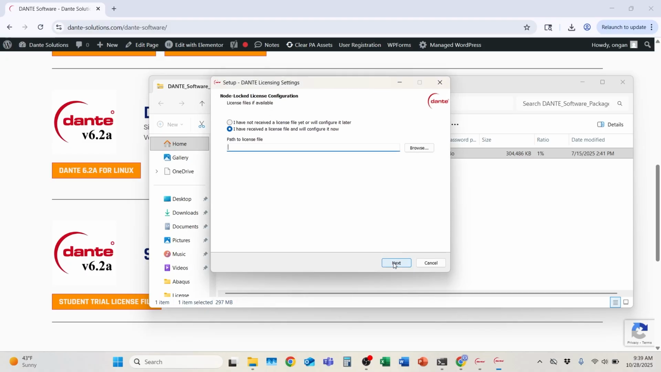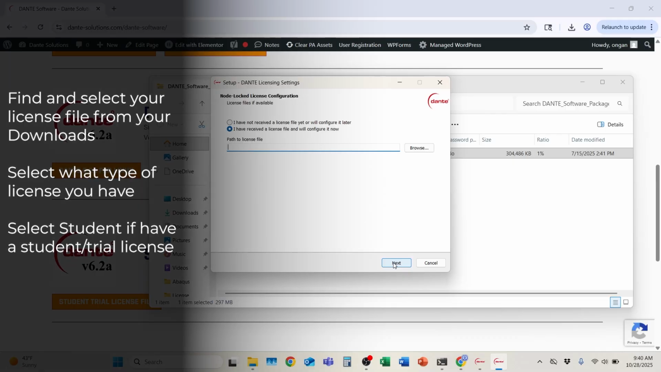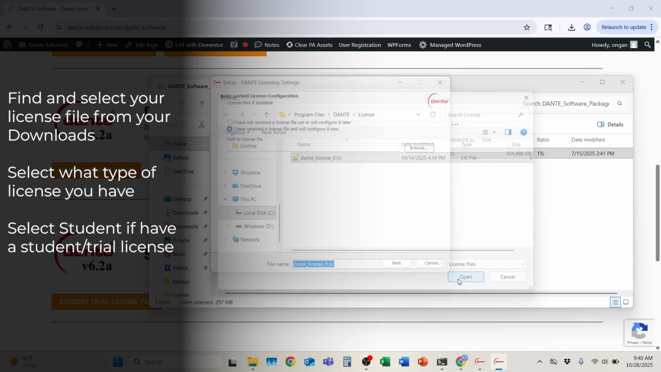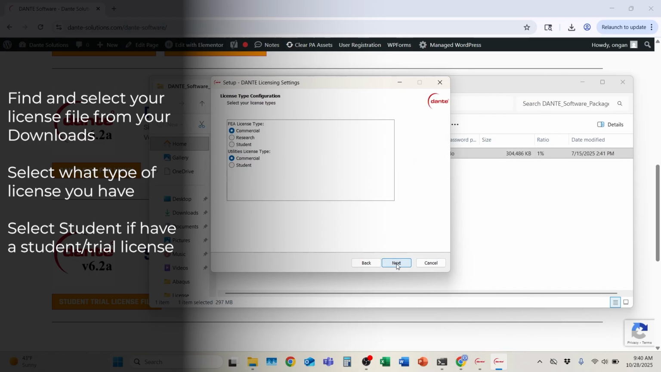Once the installer finishes, it's going to ask for your license. You're going to hit Browse and locate your license, and then hit Next. Next, you're going to choose what type of license you have. For student and trial users, click Student for both options. If you bought a commercial license, choose Commercial.